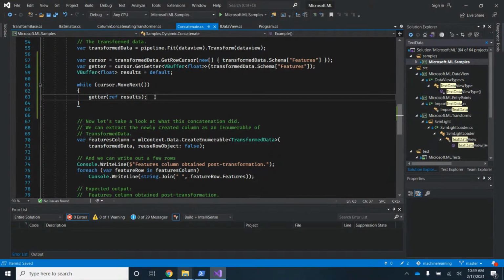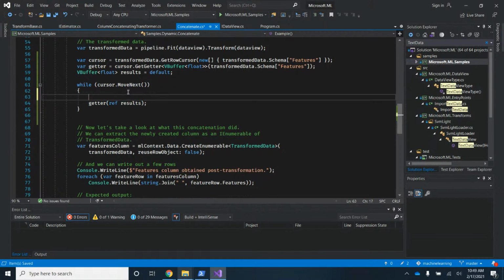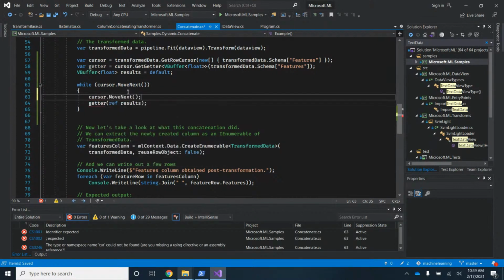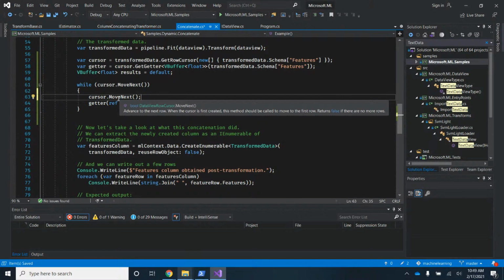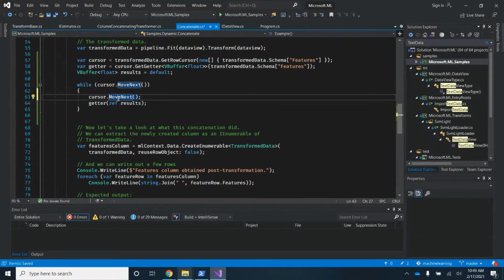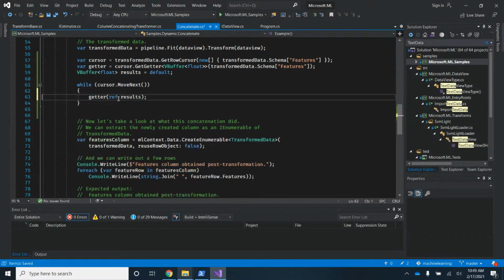Yep, that's correct. Because we used the cursor to get our getter, whenever cursor.MoveNext is called, the getter will automatically be updated. So in fact, if we wanted to, we could call cursor.MoveNext here, not that you should, because this would end up skipping rows, since we're now calling MoveNext twice. Because the getter was created from that cursor, it will automatically change. So you don't have to do anything with the getter to say, hey, move to the next row. This takes care of everything.